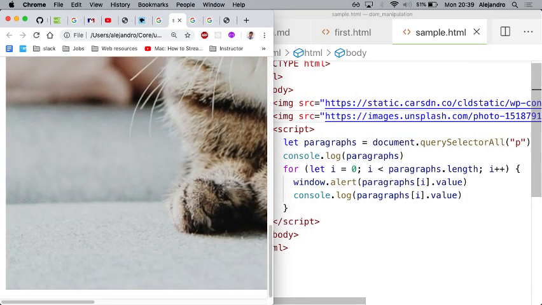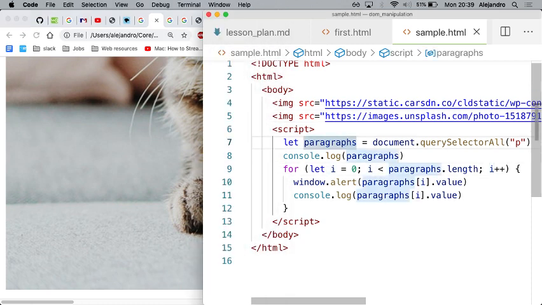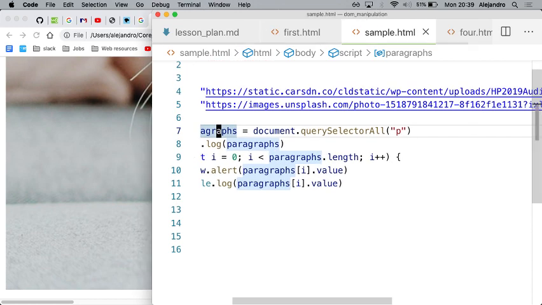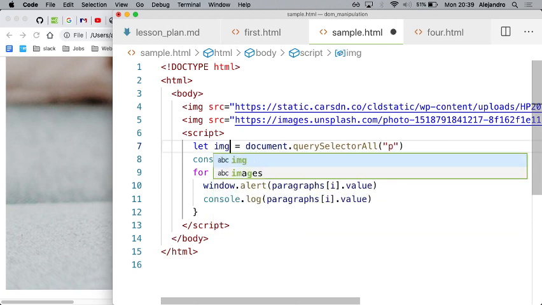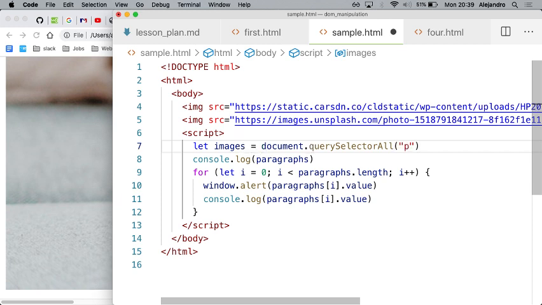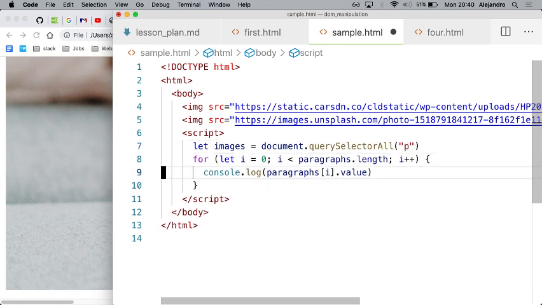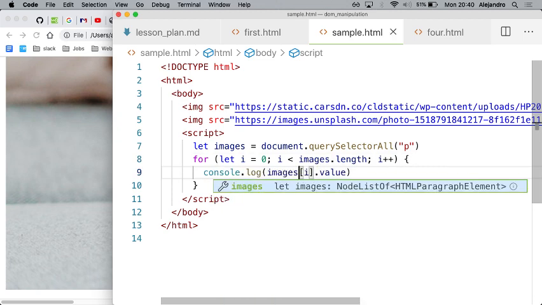Right. So here, what happens if I no longer want to grab the paragraph? I no longer have paragraphs. So I'm going to call these images, and I want to query select them via the image tag. So I get all the images. No longer going to console log it here. No longer going to alert. Oh, this changes to images. Yes, I got rid of the paragraphs.